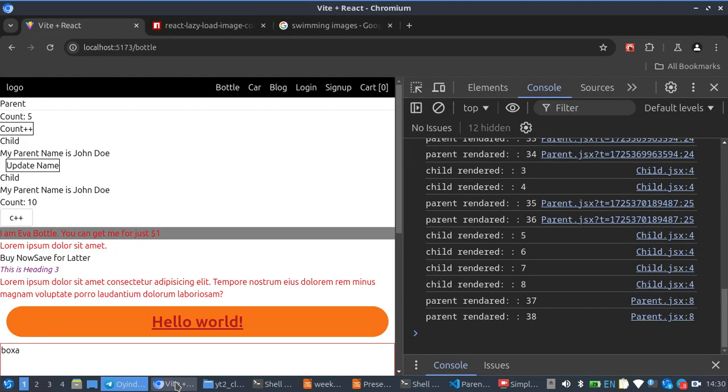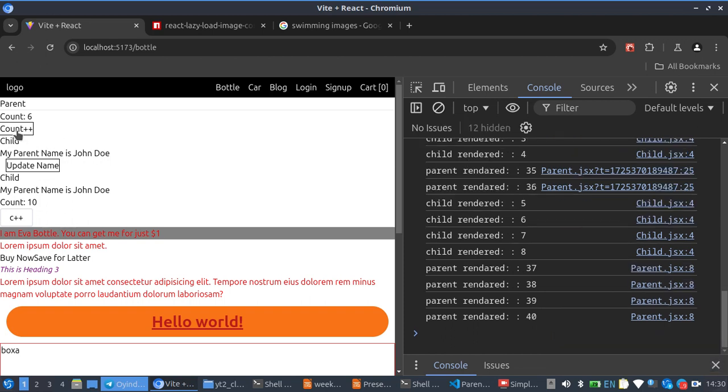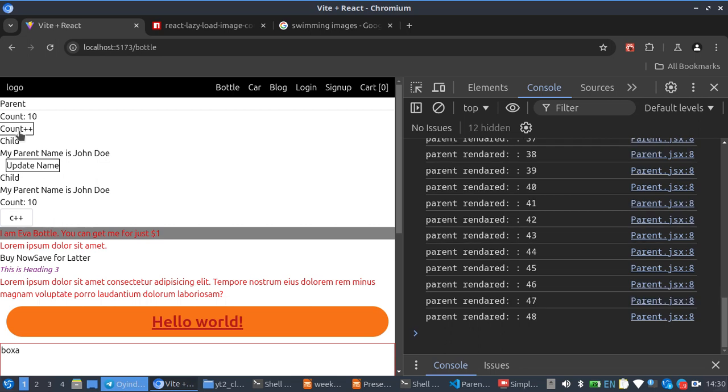So let's do that now. I have this, my parent name is John Doe. Now you notice, just like it happened before, once I update the parent, you see the child does not get updated.